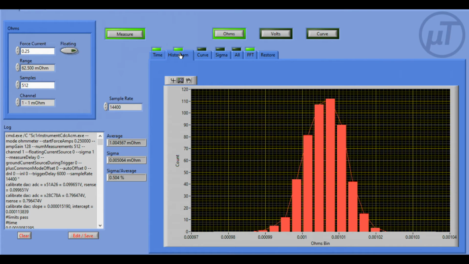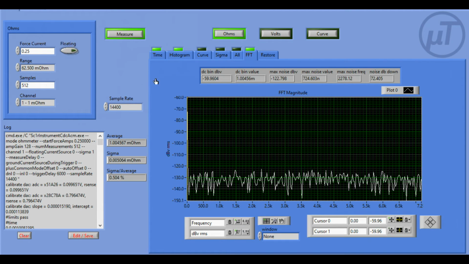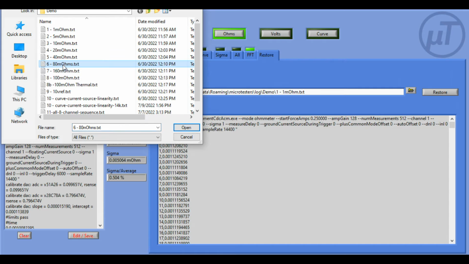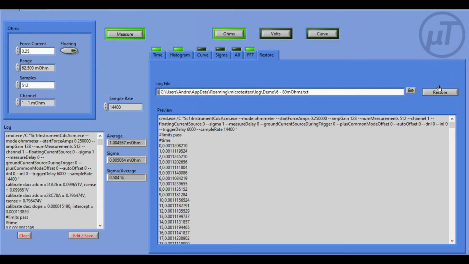The histogram tool shows that we're getting a very clean measurement. The FFT shows a noise floor down at 130 dBV and a measurement down at negative 60 dBV. The Milliohmmeter is very quiet in the lab and on the production floor. Let's measure another resistor. This is an 80 milliohm 1% resistor.